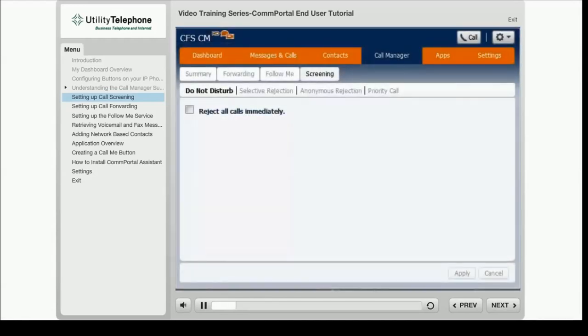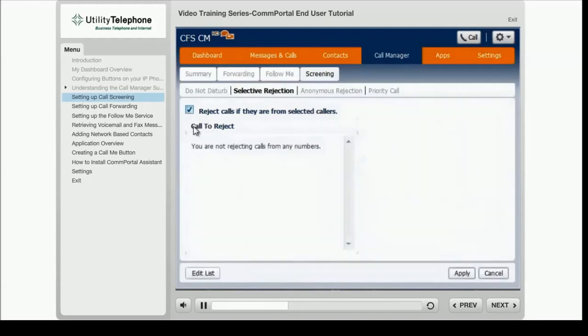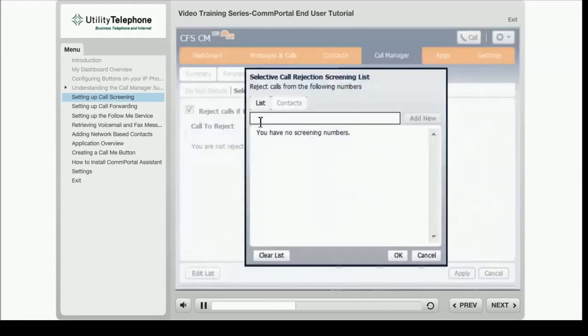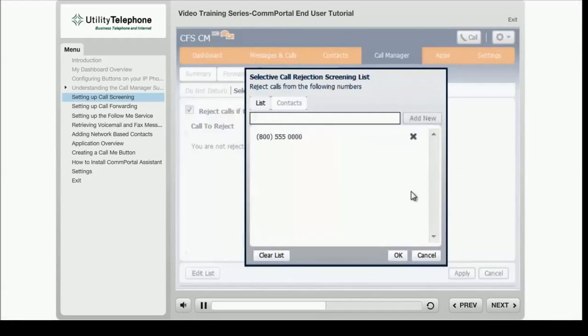Your last Settings tab is called Screening. You can check this box to reject all calls immediately. This is your Do Not Disturb option, or you can specify a list of callers to reject. Click Edit List and enter a phone number here. Then press Add New or choose from your contacts. Press OK when you're finished.